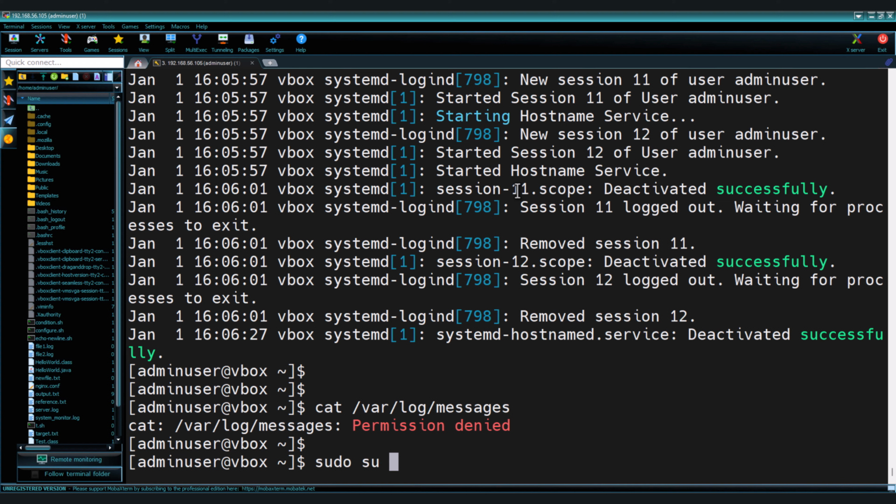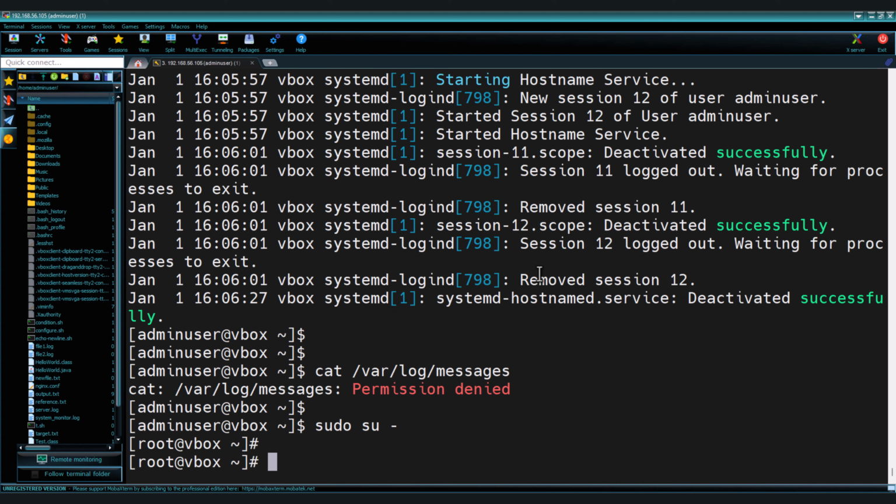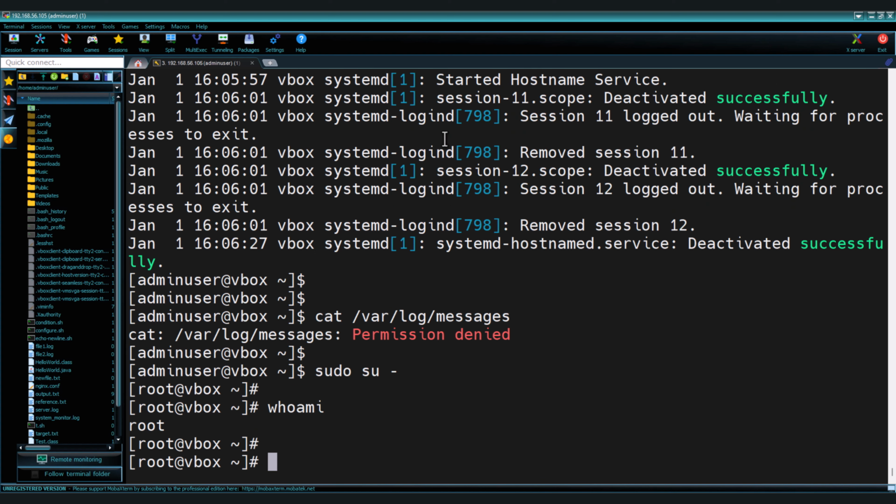Another option is that I can become root to access the files. So with this, now what I will do, I'm now root user. I can check with the whoami command. Earlier I was the admin user, now I am a root user. So I am able to check the var log messages file.